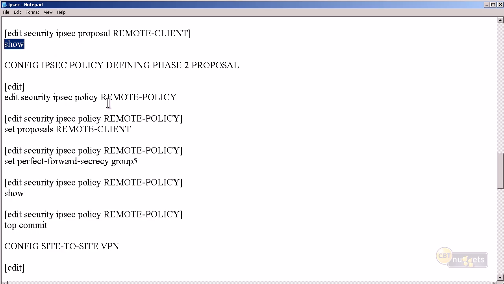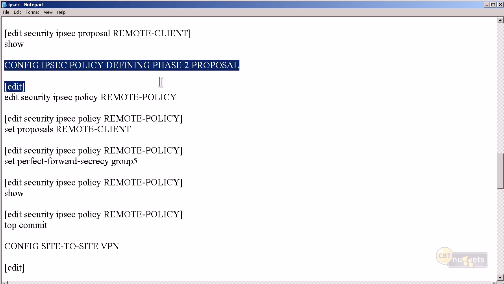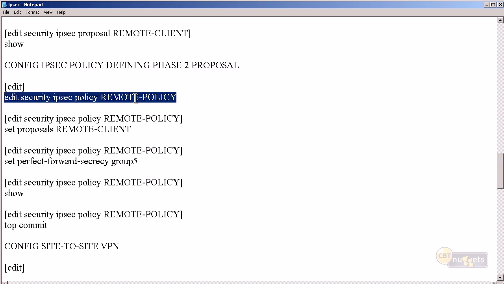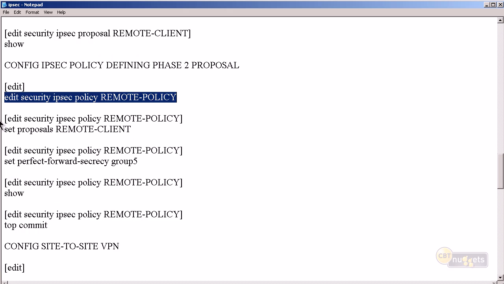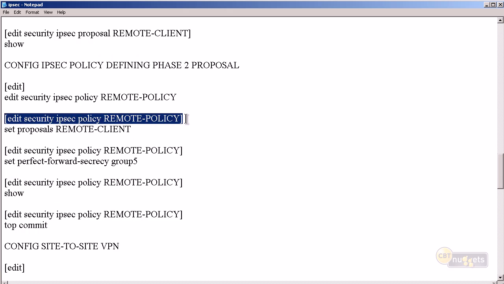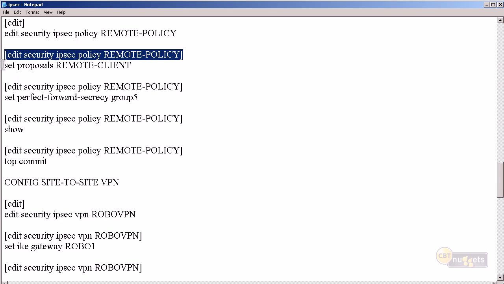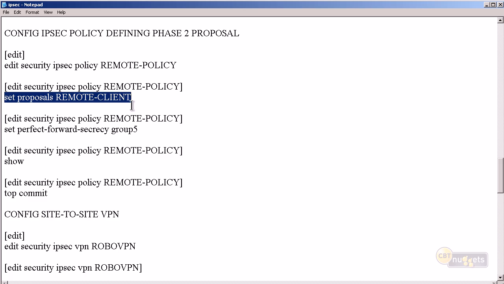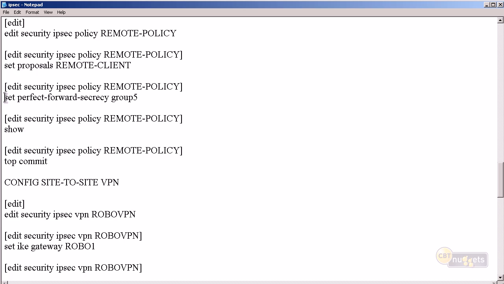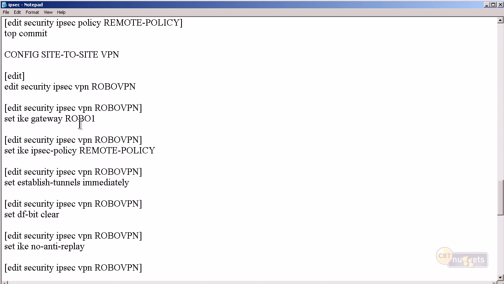Then you can show your configuration. Here's my phase 2 proposal. So you can see that my proposal is called remote client. My policy is called remote policy. Issue that command. I'm now in this configuration context, and I can set my proposals to use remote client, right? The one I created up there. Remote client. I'm setting perfect forward secrecy. Here we're doing group 5, but if I want to do group 2, just put in 2 there. Then show, and then top commit.